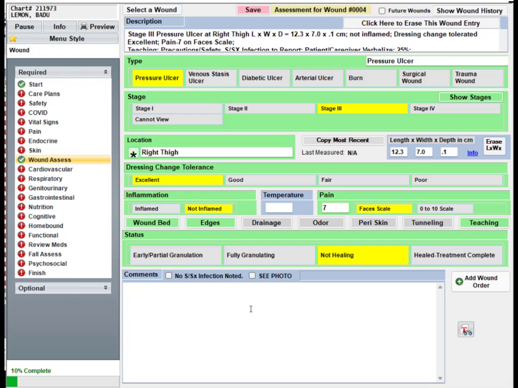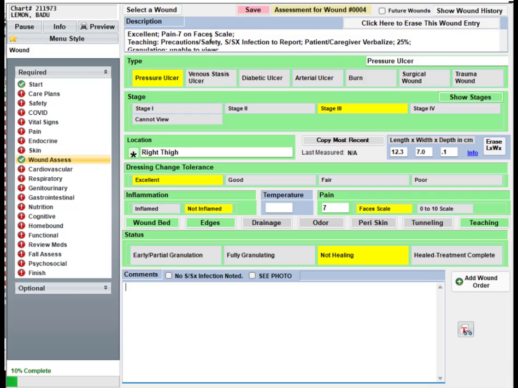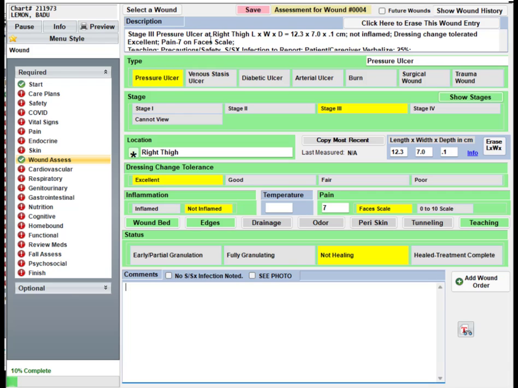In the comments section, you can add additional information, including the wound care instructions that took place. We do have another video with details on how to use the wound care orders in the comment section. You'll notice at the top, the description now has the pieces of the information that you have documented throughout this wound assess. Click on Save before exiting the wound screen.